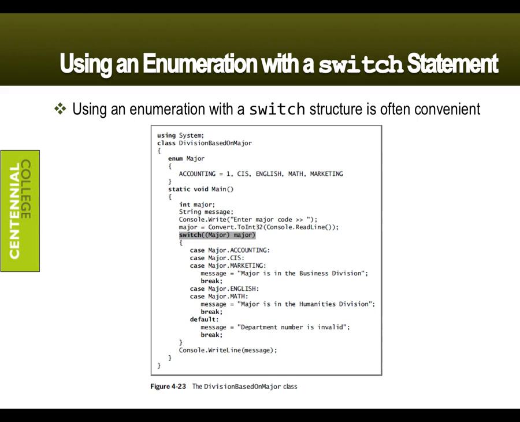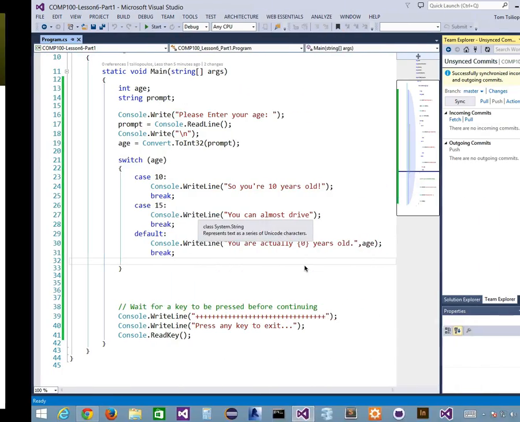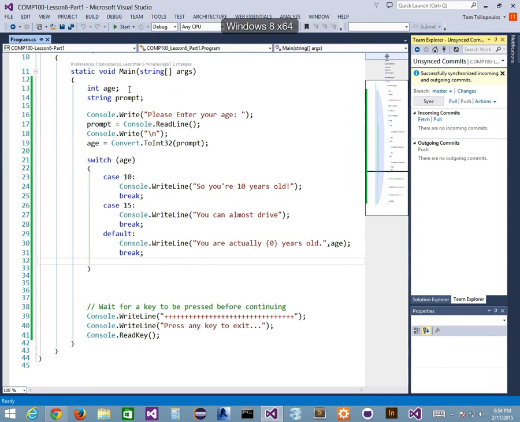So really, that's how you can use an enumeration with this switch statement. That's very interesting because instead of putting numbers like you're in department 1, 2, 3, 4, 5, what we want to do is use some kind of descriptive name, which is accounting, CIS, English, math, and marketing. And we can do the same thing if we make a menu, a menu item, like instead of age, I can make it an enum, a menu that says I want to choose option A, option B, option C, option D, whatever it's going to be.